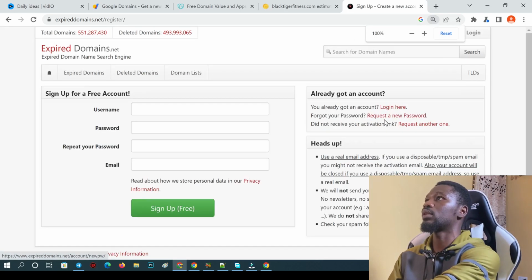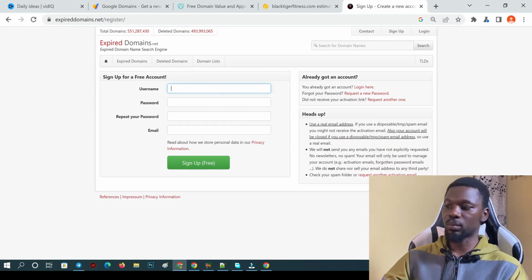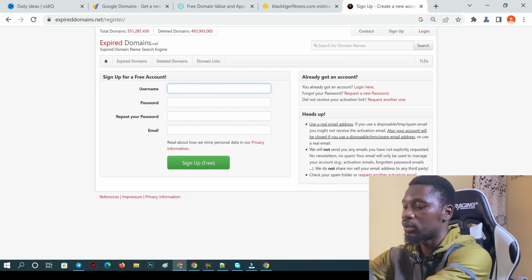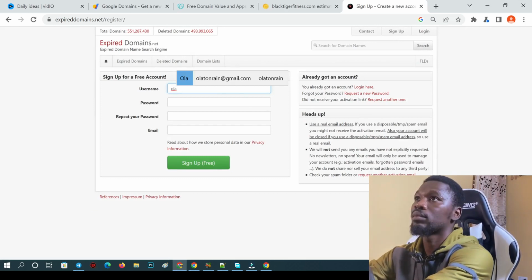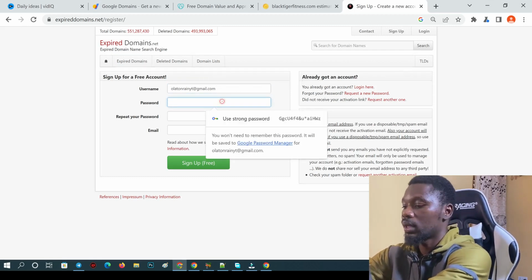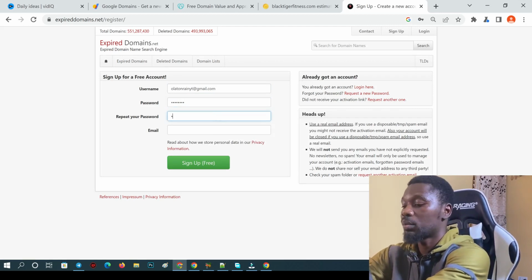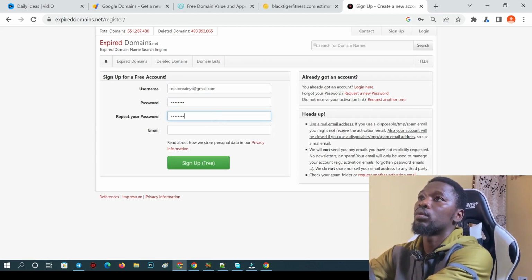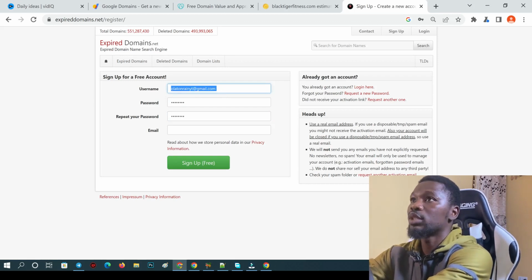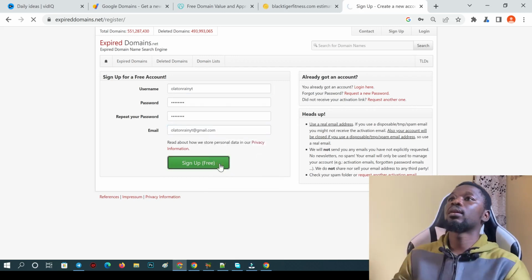Let me adjust the screen. Okay, so you click on sign up and you want to sign up here. So let me just do a quick sign up for you guys. Okay, so I'll be making use of my other domain. Then I'll be inputting my password, then input my password again. Oh, I was asked for a username here, so let me just get that done. Then here we go.